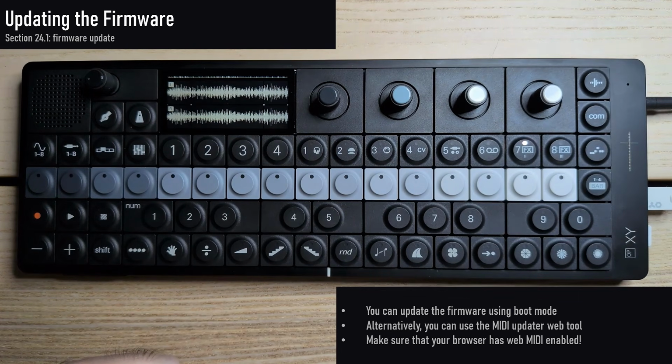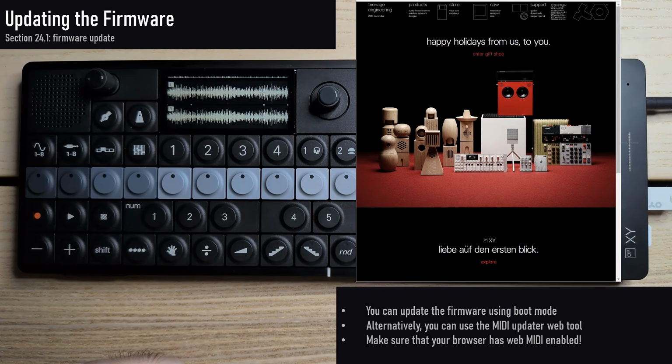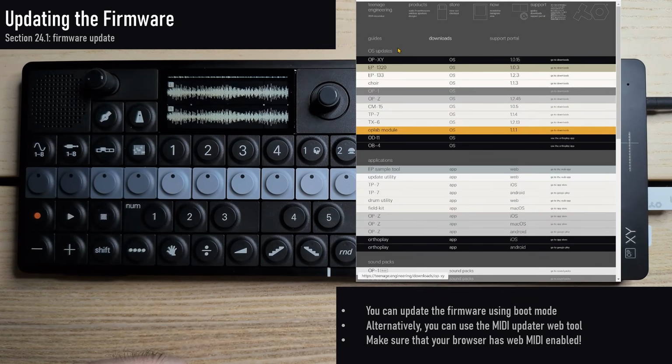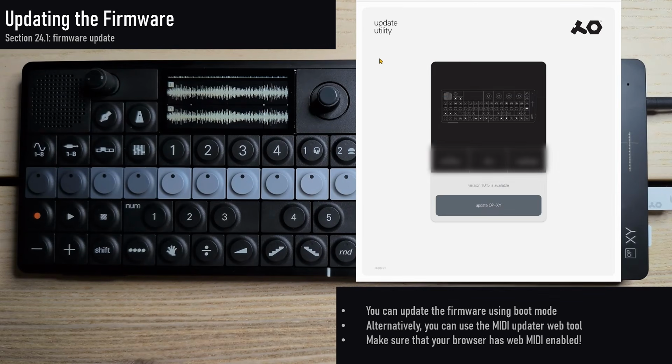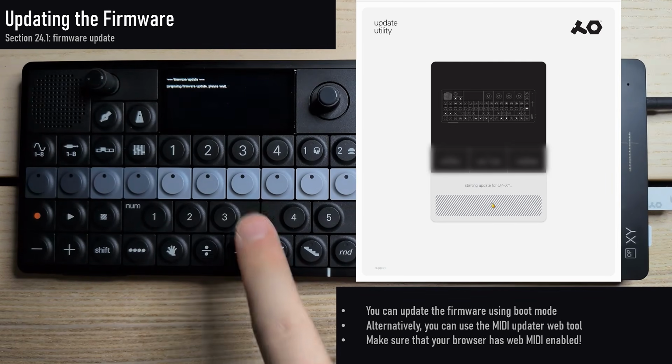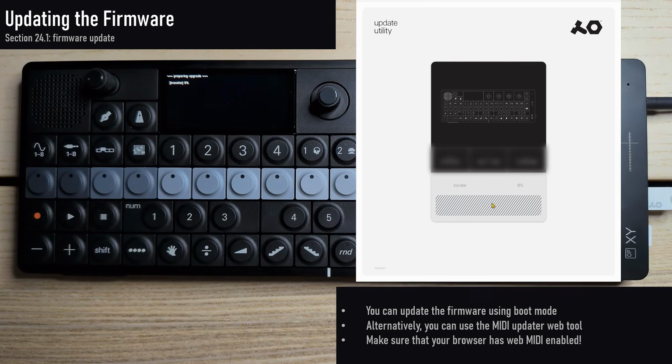So I'm going to show you how to do it with this. There is a new update that's out, and I can show you how to do this just now. So what you do is you go to downloads on their page, and then if we go to OPXY, you can see that there is this update available here, and we can click MIDI updater, and our device is connected. Now it automatically detected our device, right? You can see that this is the OPXY here, and then we can click update OPXY, and everything will happen automatically, and it happens over MIDI SysEx. Now you can see the device went into firmware update mode. It's doing things.